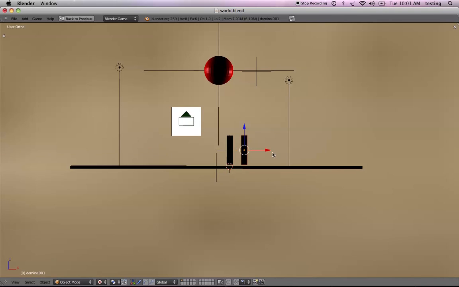You don't have to do all that. If you want, you can just do Shift-D to duplicate, and then use the mouse to move it. You're not dragging, just moving the mouse, and then left-click if that's where you want it. So let's do that. Shift-D, move it, left-click. Shift-D, move it, left-click. And Shift-D, move it, left-click. Okay, let's see how this looks.